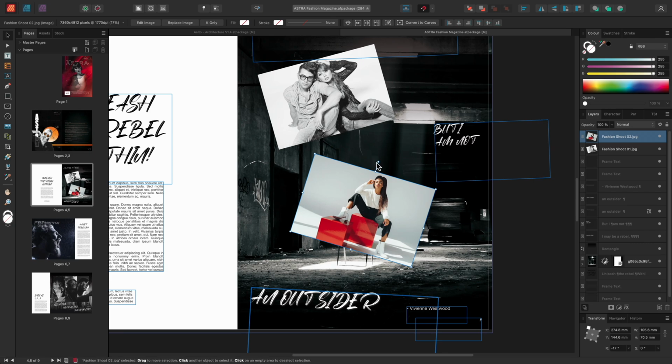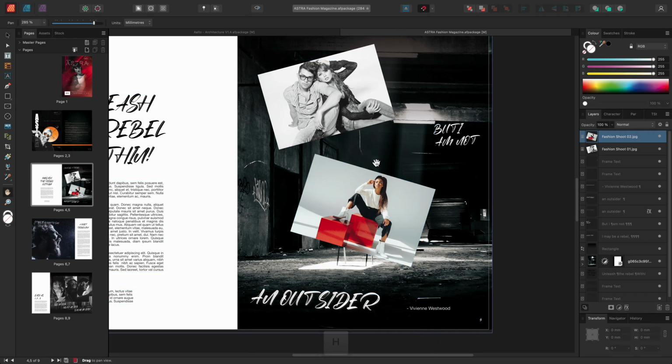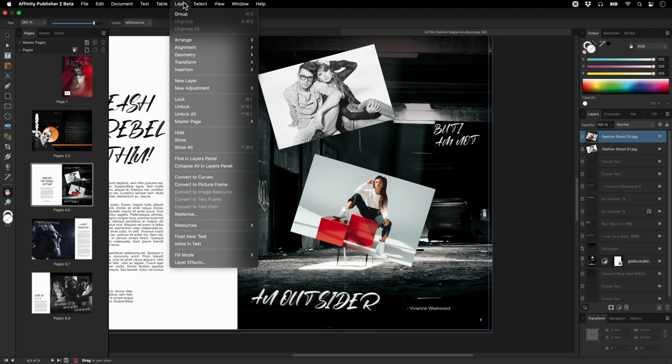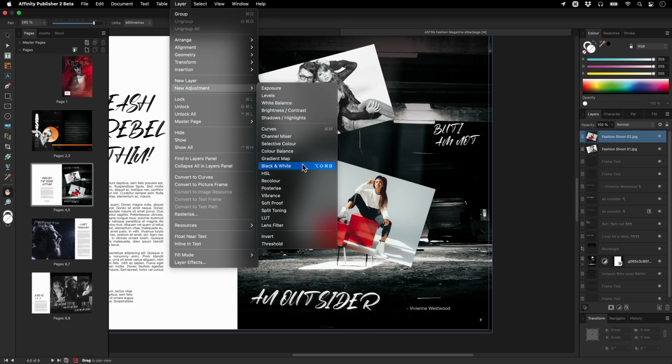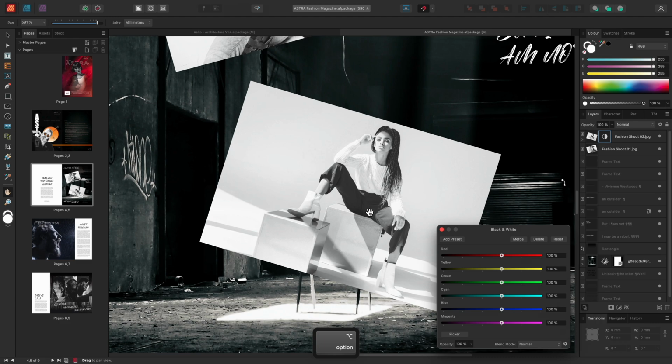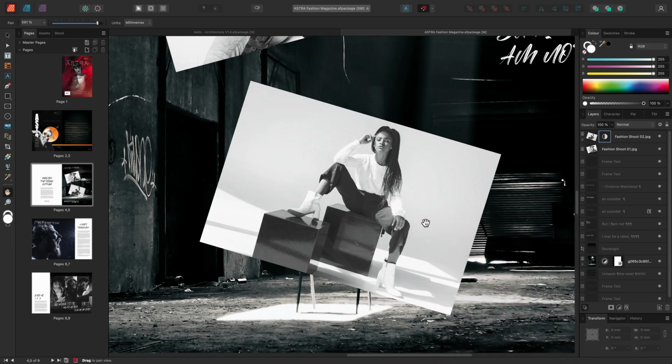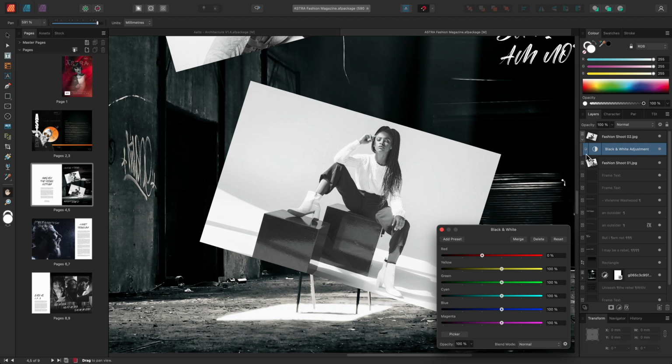The transform bounding boxes are obscuring the layout, so I'll quickly switch to the view tool using H on the keyboard. For this second image, I'll add a non-destructive black and white adjustment by going to Layer, New Adjustment, Black and White. The red tones are slightly too bright, so I'll reduce them, then close the dialog. The black and white adjustment is a non-destructive layer that is positioned inside the Fashion Shoot image layer on the Layers panel. I can expand the image layer, which allows me to click on the adjustment icon if I want to modify the parameters at a later date.